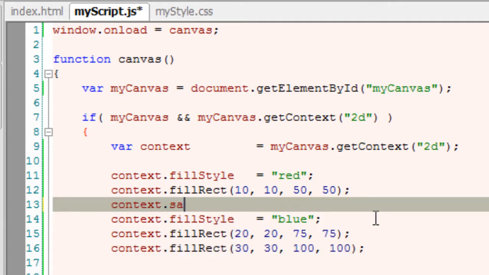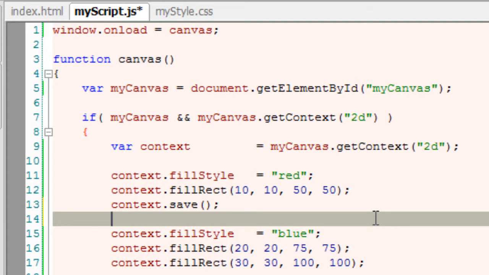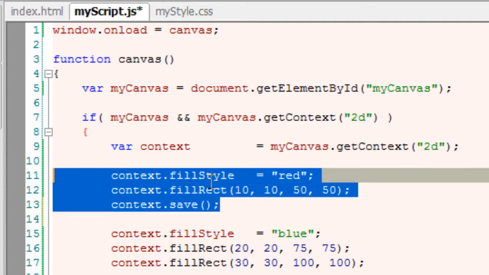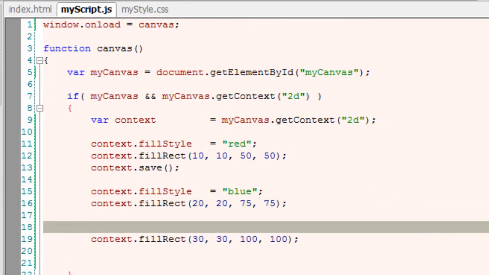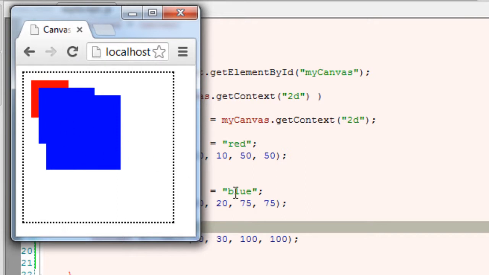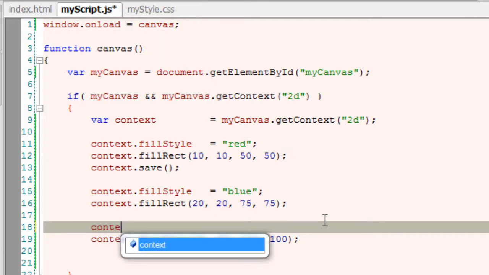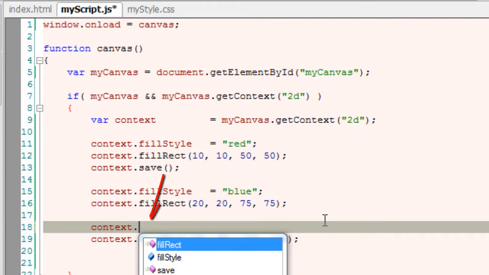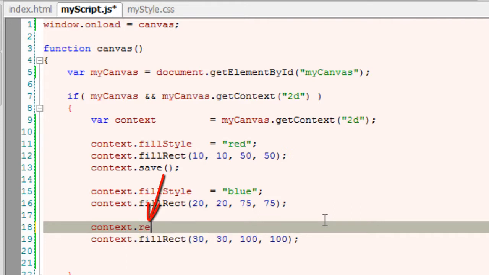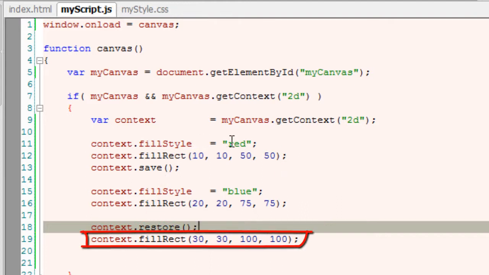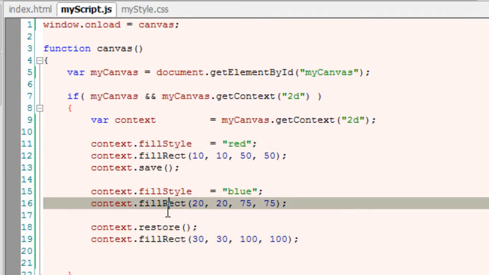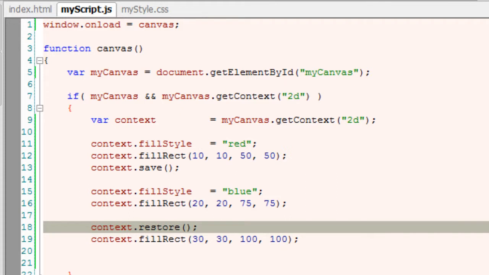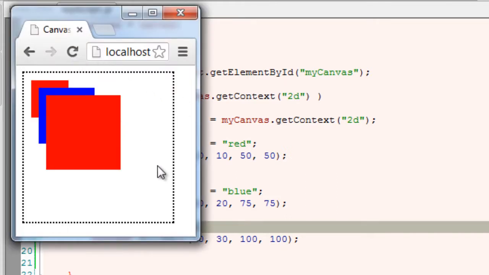Now comes the save method, which saves the state of the canvas, that is, it saves fillStyle equal to red. Now I'll restore. Everything is the same until I restore the saved state of the canvas, that is, it pops out the saved state from the stack, which has a fill style of red. That means we get red, blue and red boxes on our canvas.